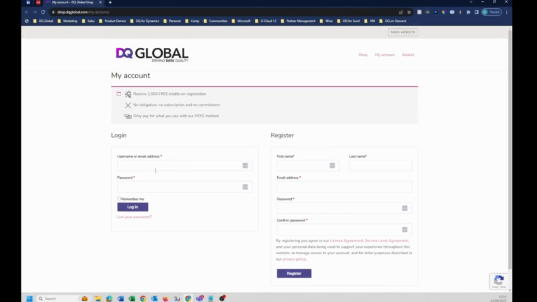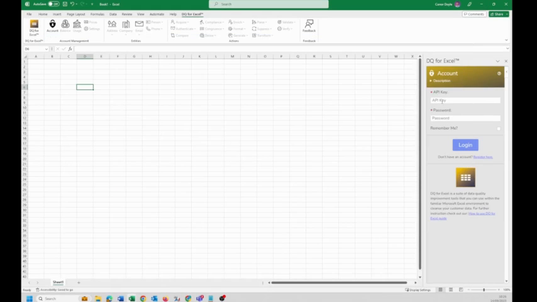So if we register here, we get a pop-up to another web browser. You can log into your account that already exists, or you can register. So first name, last name, email address, register. And once you've registered, you go into your own portal and you will get sent your API key and password, where you can start calling down your 1,000 free credits that you'll receive on registration. So you'll receive the API key and password.